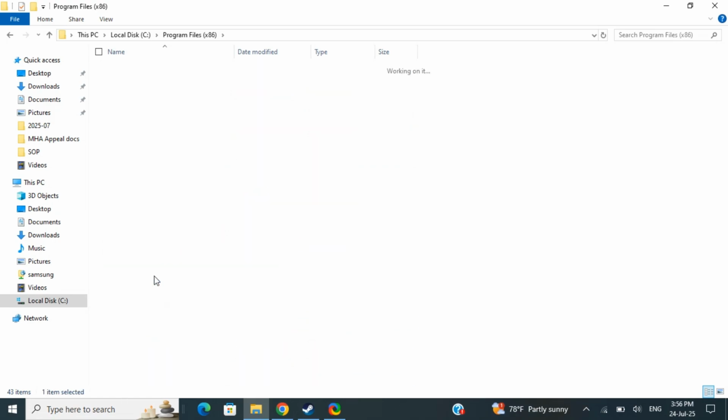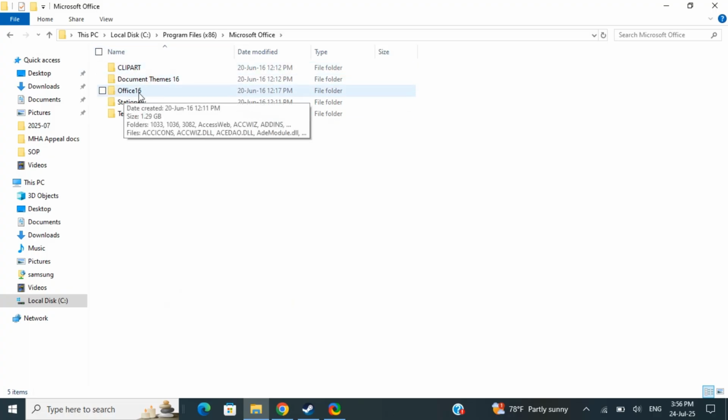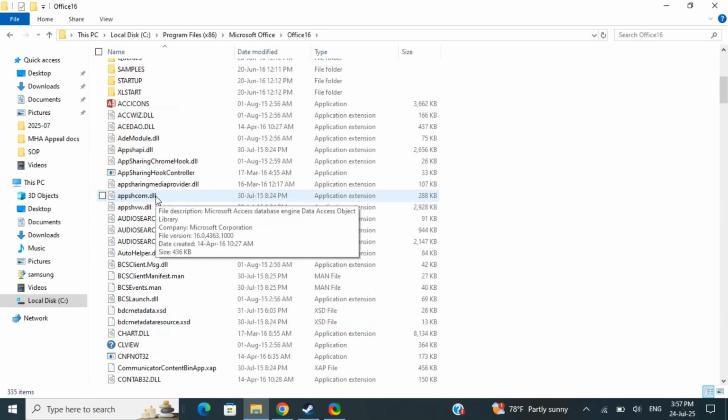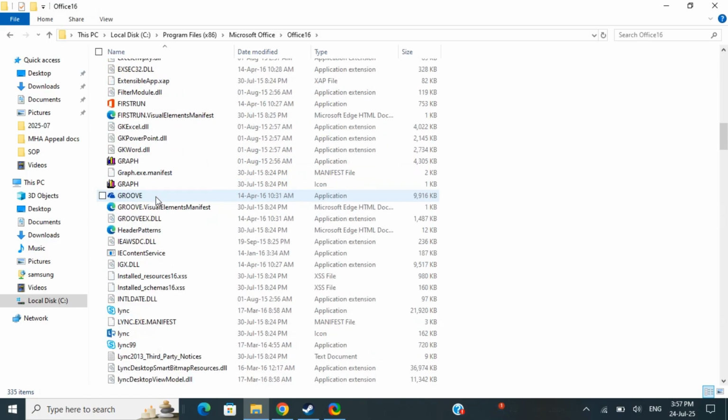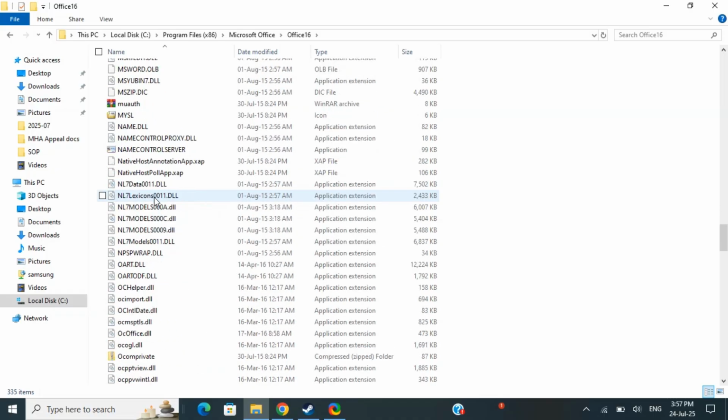So open up the Microsoft Office folder, and then from here you're going to look for this Office 16 folder here. Open it up. So open up the Office 16 folder here. So once you have opened up the Office 16 folder here, we're going to look for this particular file Offstream. So scroll all the way and then look for this particular file.